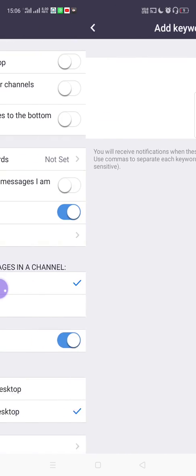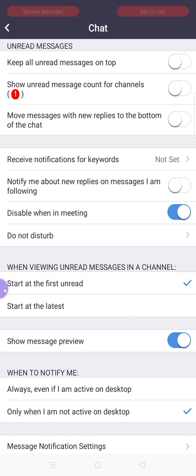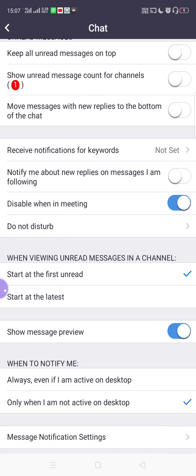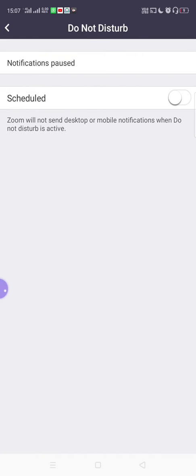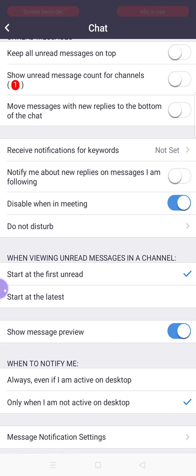We are not going to set anything because we have to write some sort of reserved keyword, so we are not going to do that. Notify me about new replies on messages I am following, disabled. Disable when in meeting: unread messages is the heading, so unread messages will be disabled when in a meeting. It is enabled basically, so we are disabling it. Do not disturb, we have to schedule it, but we are not going to schedule it.